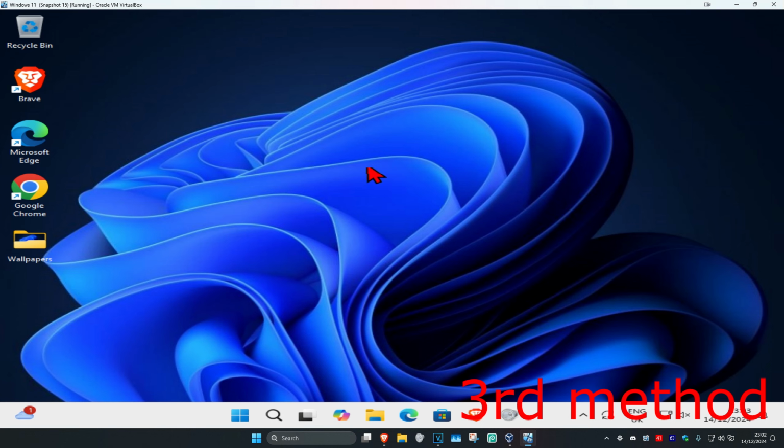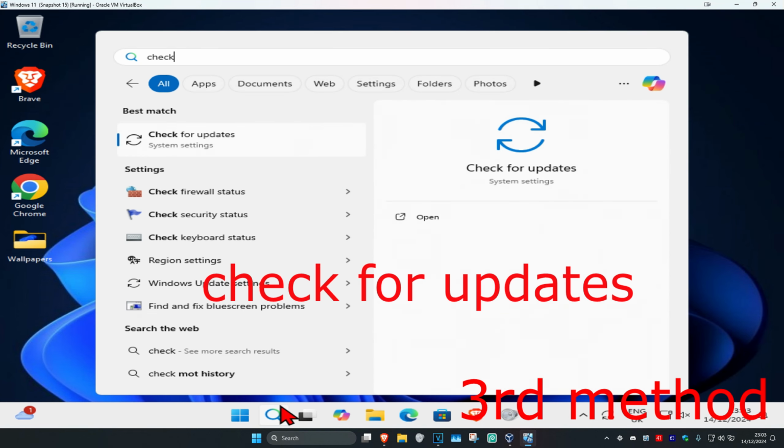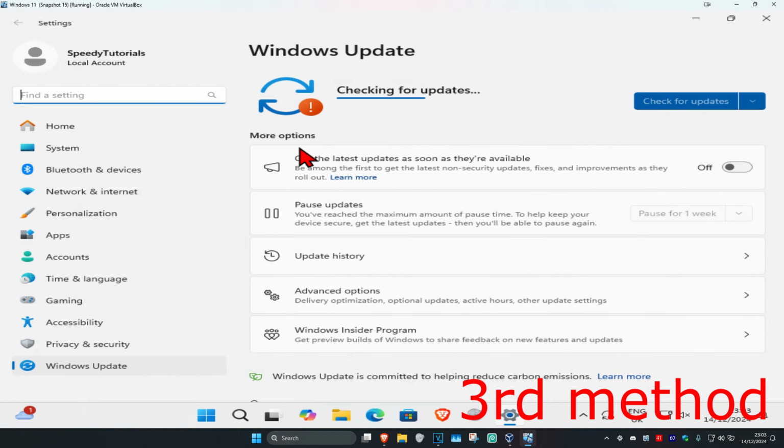And now for the third method, you want to head over to search and type in check for updates. Click on it. And then once you're on this, you want to click on check for updates. Make sure your computer is fully up to date.